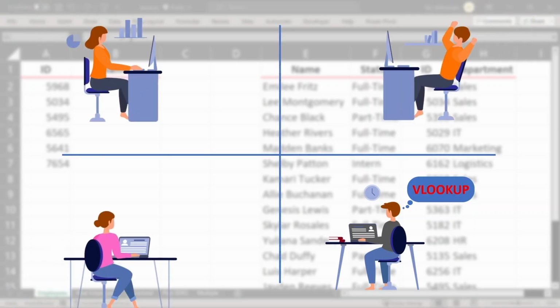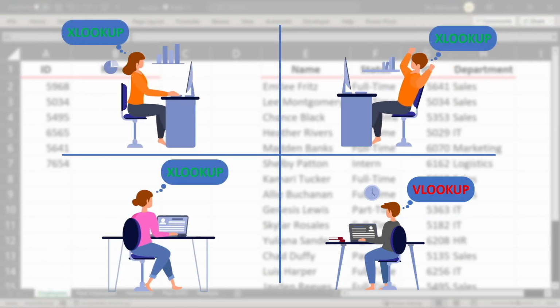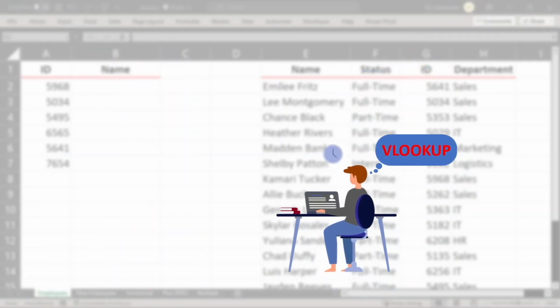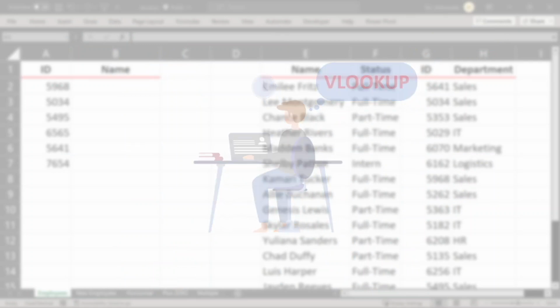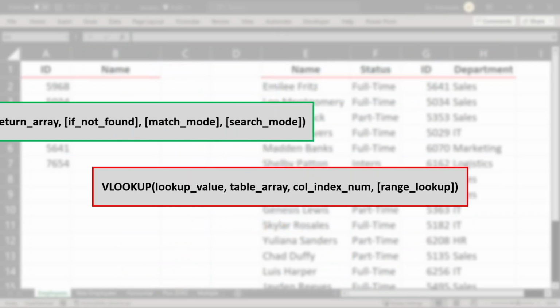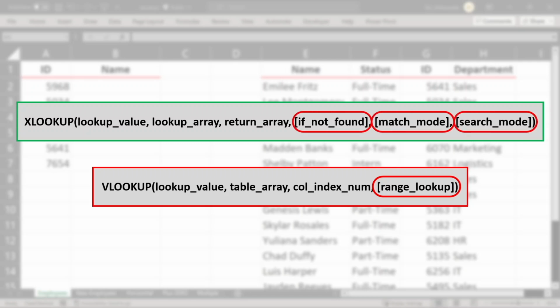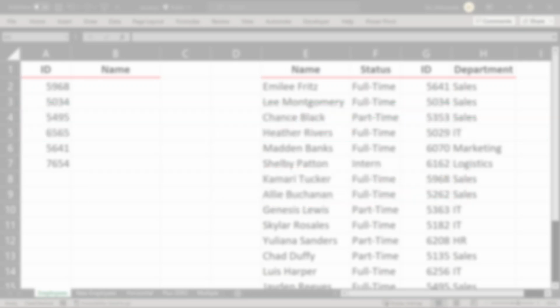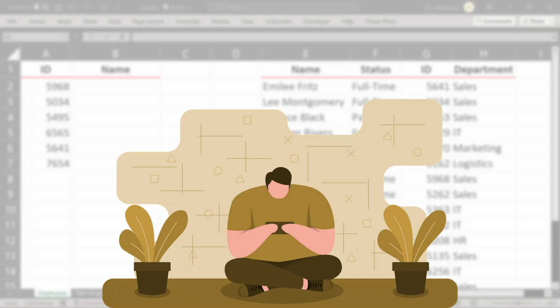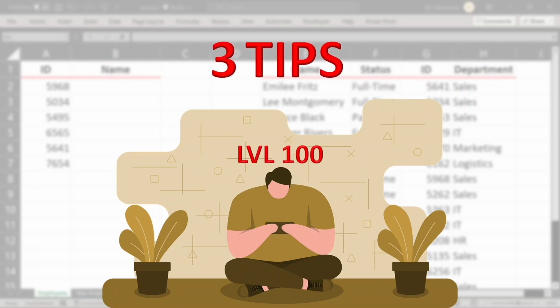If you are one of the Excel users who has not yet learned the full potential of the XLOOKUP function, then you are in the right place. When you are comparing VLOOKUP and XLOOKUP, just based on the number of arguments, you can see that XLOOKUP is more versatile. Here we have just one optional argument, and with XLOOKUP you can enter 3 optional arguments, and we will explain them all. And stay to the end, and I will show you 3 extra tips that will take your XLOOKUP skill to a completely different level.